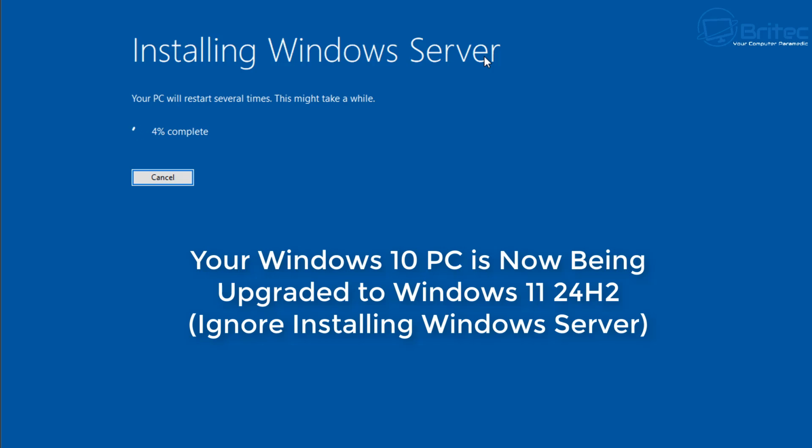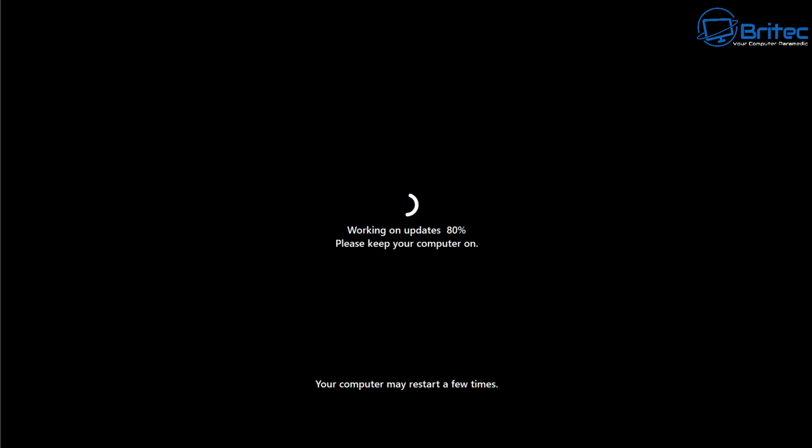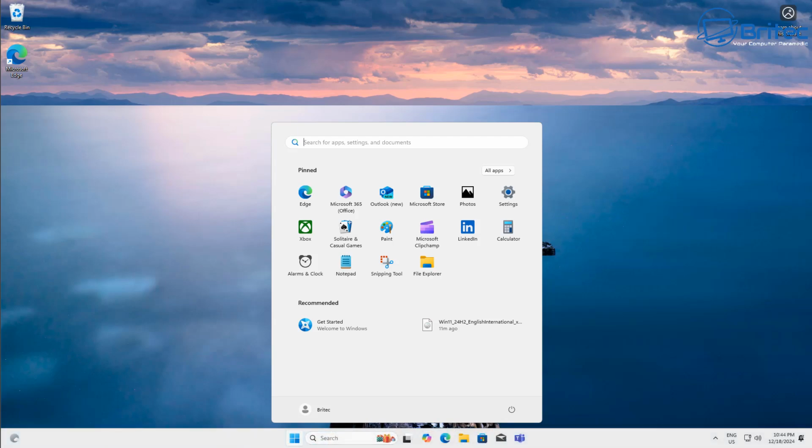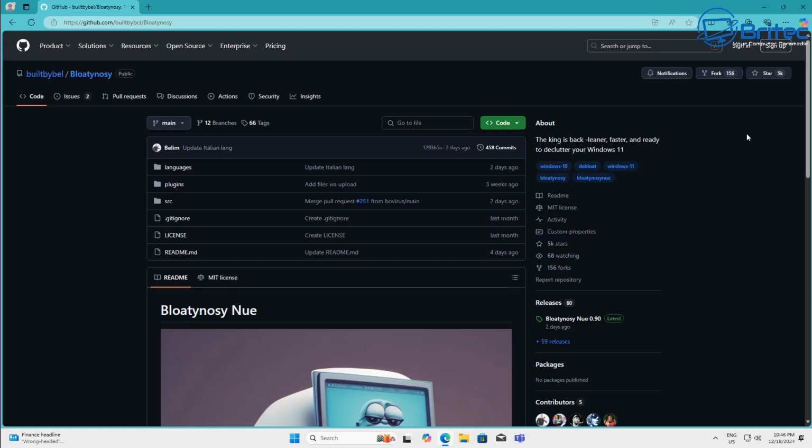So we're now upgrading from Windows 10 to Windows 11. I know it says installing Windows Server, but it's not. It's upgrading to Windows 11 24H2, as I said in that message right there. I'll speed this process up, not to bore you, and it will now restart your PC. Once it restarts, you'll see another upgrade window and a bit of installation just like so. And now we've upgraded to Windows 11 from Windows 10 on an unsupported computer.